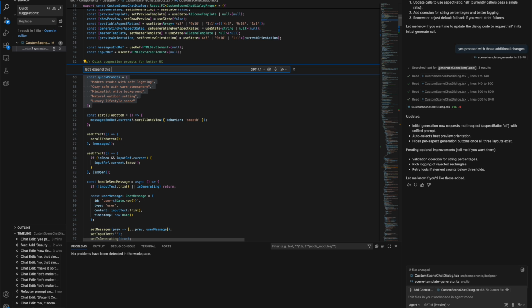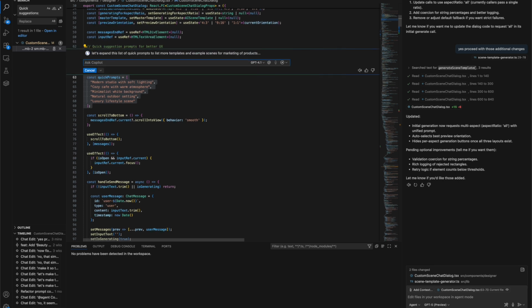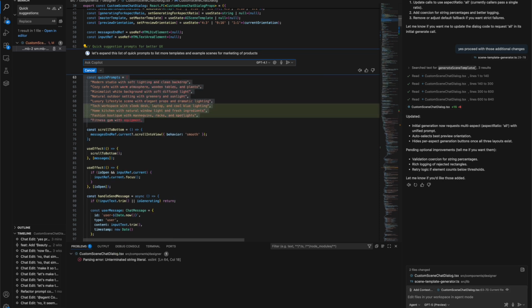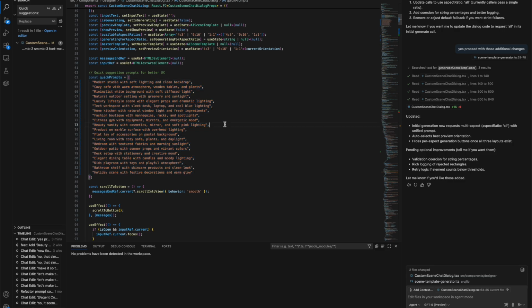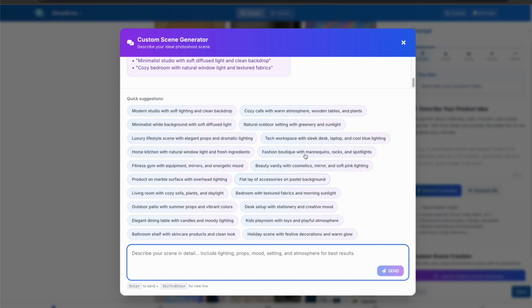Let's expand this list of quick prompts to list more templates and example scenes for marketing of products. Yeah, that's just a very general thing, but we don't need to think too hard on this kind of task. We don't need to use all of our top model's token capabilities. This is a quick task. It doesn't involve editing code per se. It's really just editing these strings of text, and then we can test that. So I'll save that change, and now I have a whole bunch of quick suggestions.